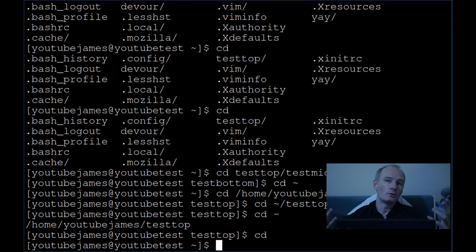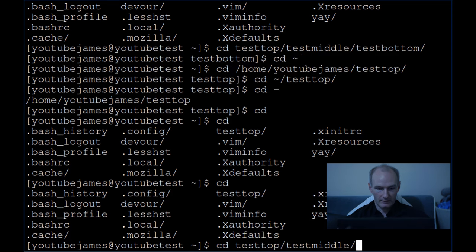This is important. Bash, or another shell. These are called shells, of course, the bash shell, the Bourne Again shell, which is based off another program called sh, whatever. I'm just trying to speed through this, okay. So let's go back into test top.